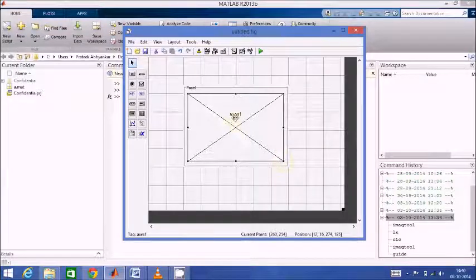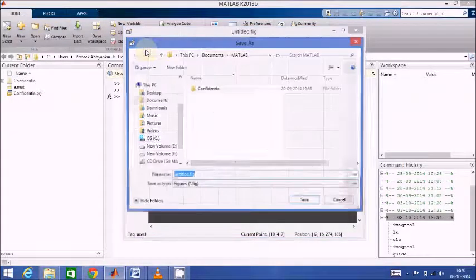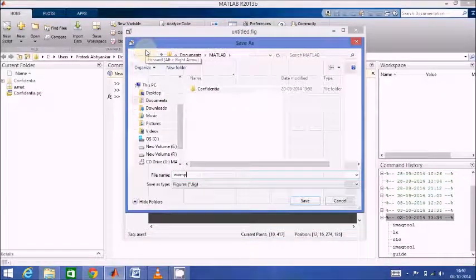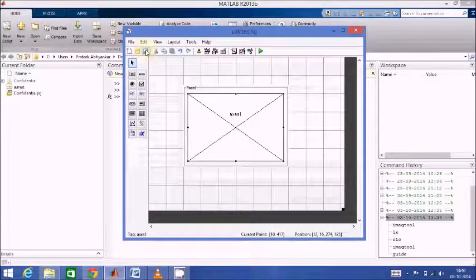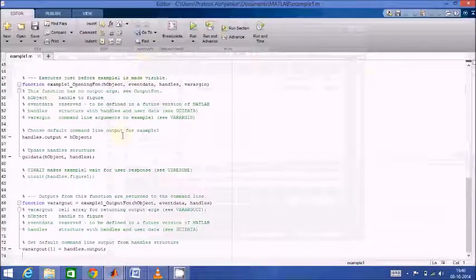Note that the axes name will be shown on the axes. Here it is axes1. If you wish, you can change it, but if you do not want to mess much, just leave it that way. Now save this GUI with any name you wish. I would choose example1, and once you save, this should generate a .m file.